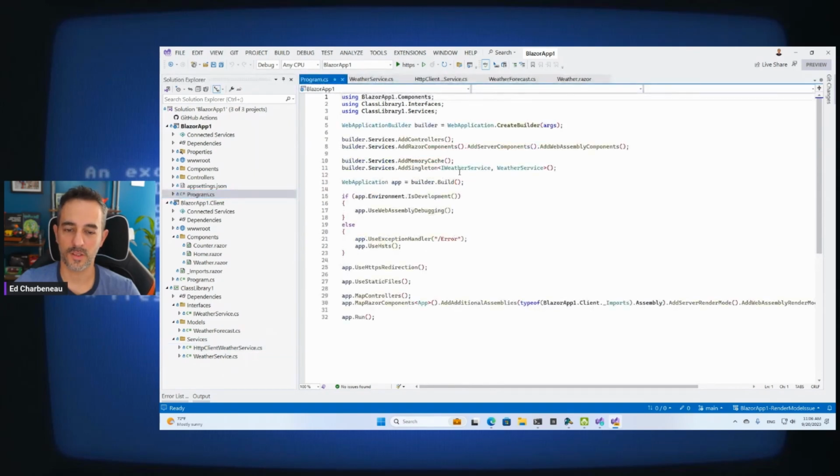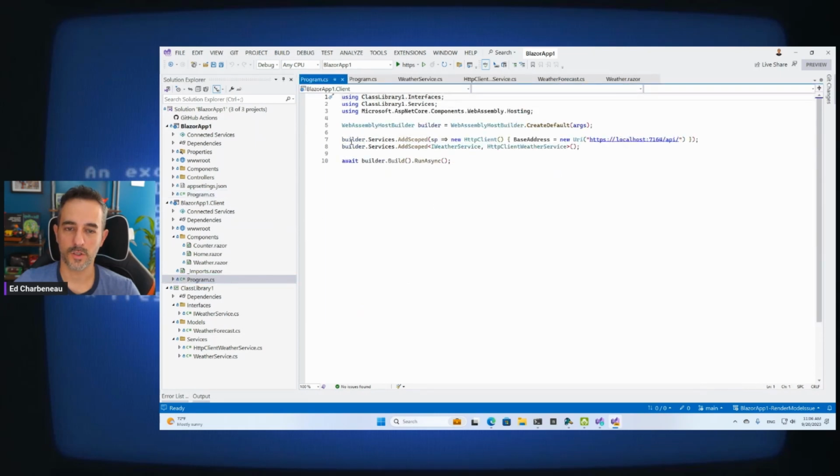And then in Program.cs, I would imagine we've got the AddSingleton of IWeatherService with WeatherService. And then on the client, we should see the HTTP client version of IWeatherService with HttpClientWeatherService. And this is how I set up my Blazor Hybrid projects, the same idea. And this would probably allow us to add Blazor Hybrid as well.